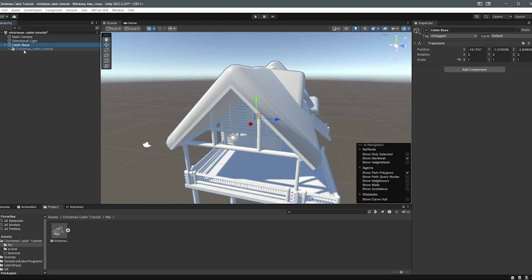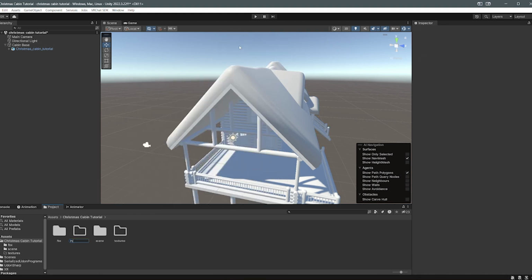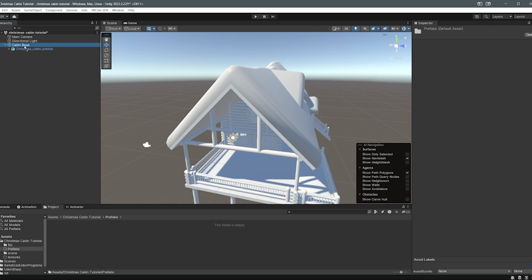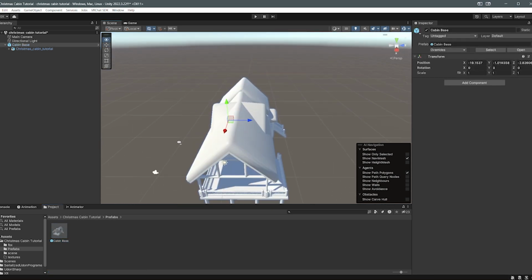So I put this object under a parent object, which we've created here, and then we're going to go back to this folder, right click, create folder, and I'm going to create a folder called prefabs. Double click this, grab this cabin base, this parent object, and drag it in here, and this will let us create a new prefab. So I can kind of show you what a prefab does now.